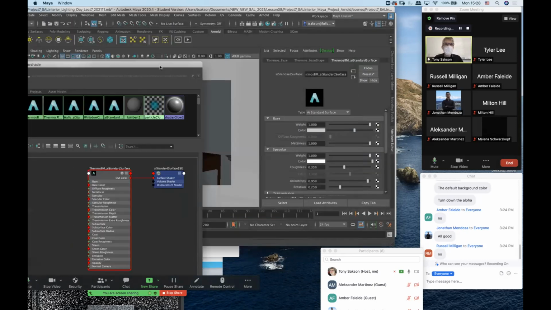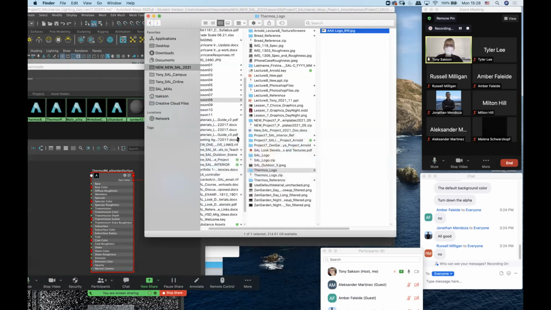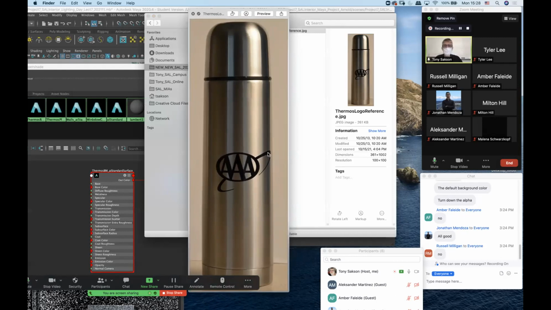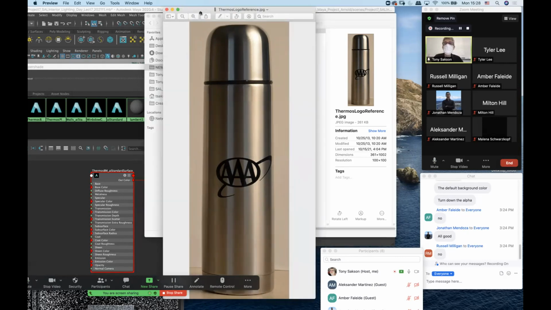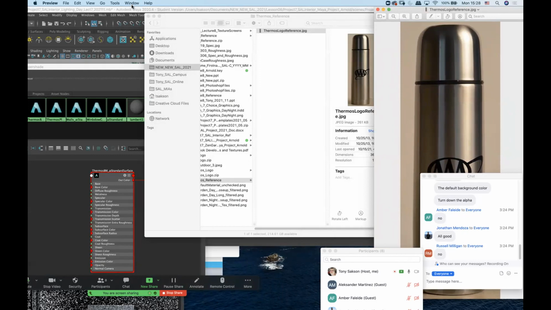So the first thing I need to do is plug in a layer texture here. Why? Because I need to have the base metal background so I can put that black logo or decal on top of it, just like in my reference. There's my reference. So let's just kind of move that over to the side.